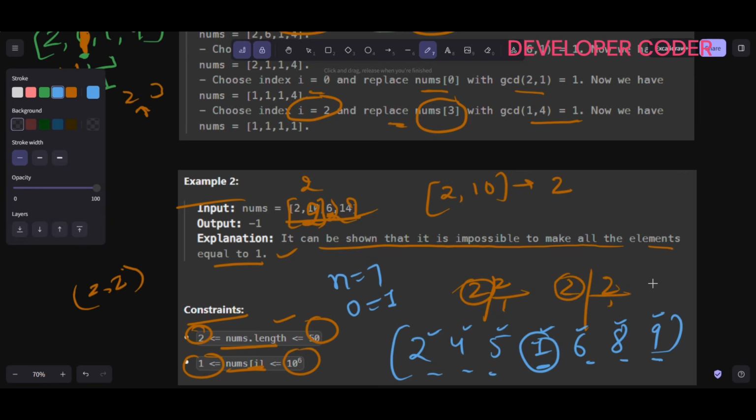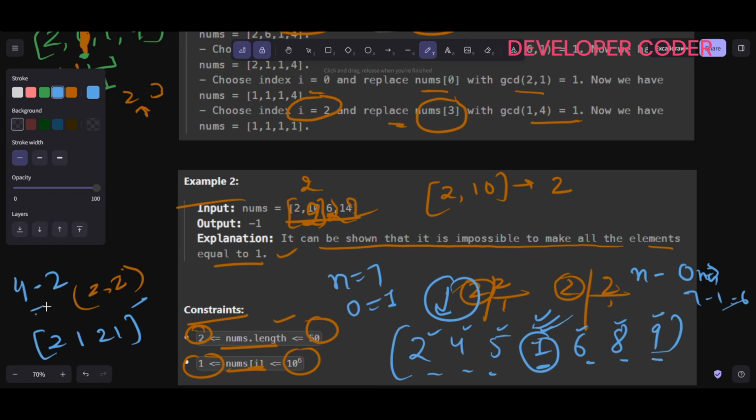So the remaining elements are 1, 2, 3, 4, 5, 6. So how many operations do I need to do here? N minus the number of ones, that is 7 minus 1, which is 6. 6 is the number of operations, so we can directly return 6 as our output if any one is available. Same way here, 2, 1, 2, 1. The length is 4 minus the number of ones 2, so we need to do 2 operations. Simply we can return the output.